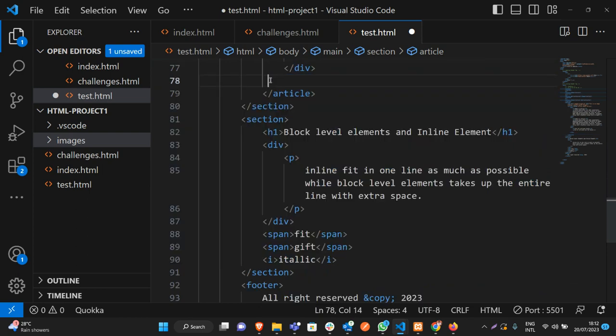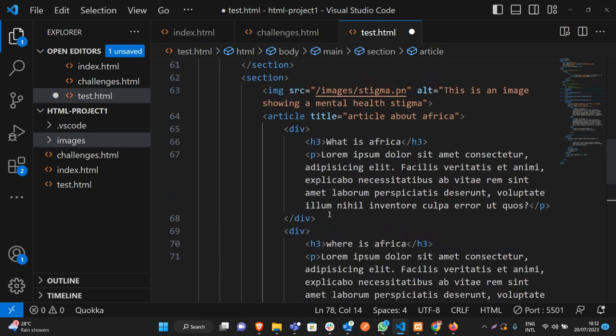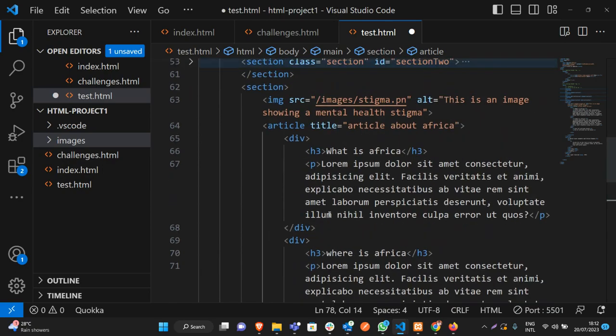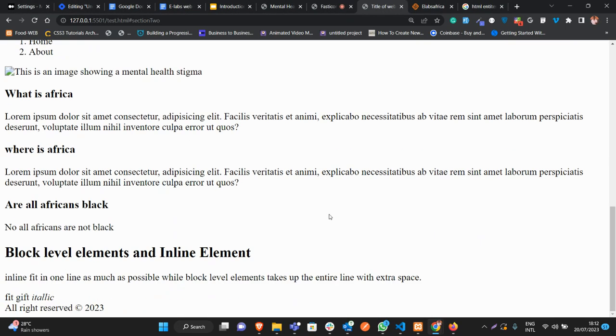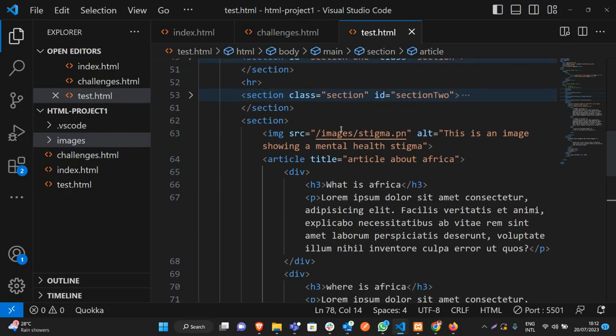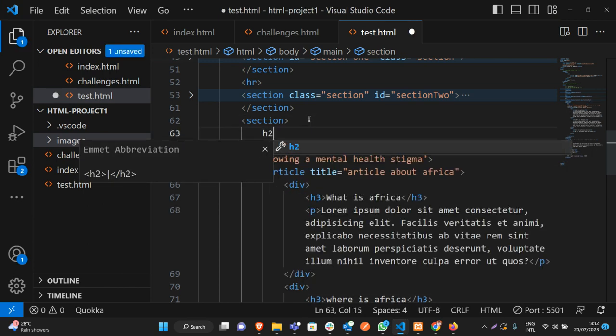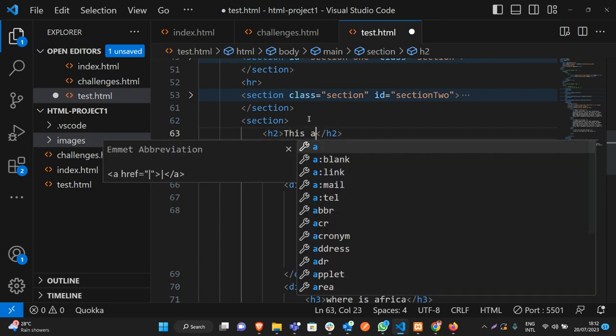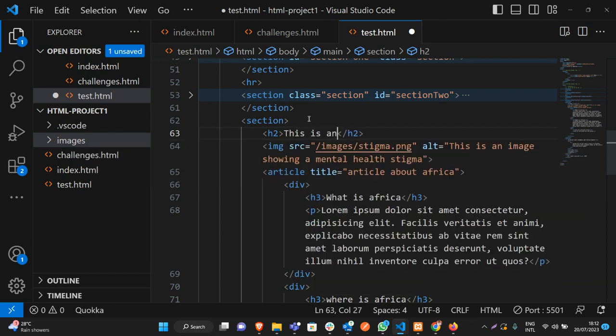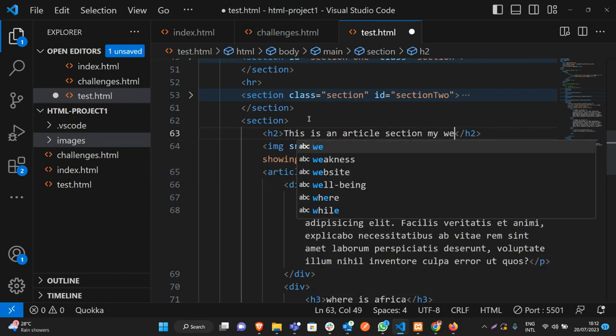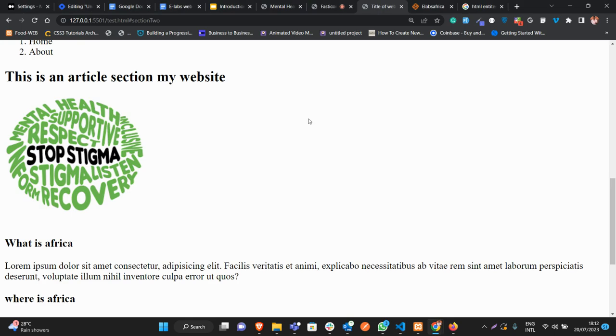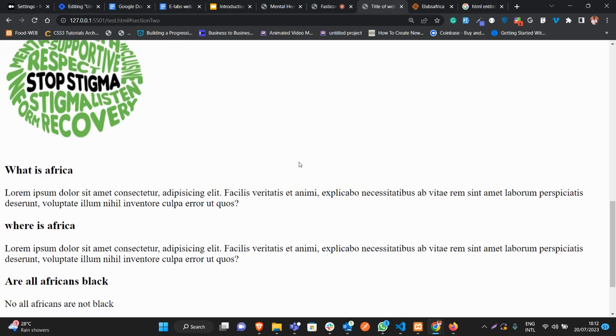All right. So, as you can see, we've grouped our article into divs and paragraphs, and it's all coming together. As you can see, what is Africa? Here now we have an image. Remember, we removed it, and then let's define a title for this. Let's say this is an article section of my website. So this is an article section of my website, as you can see.